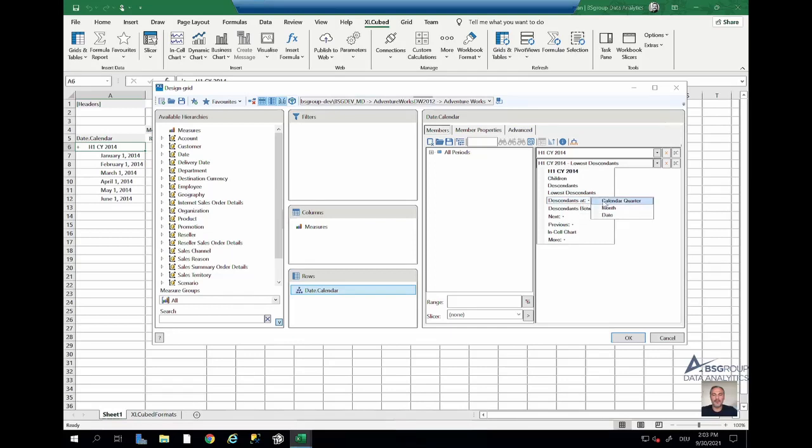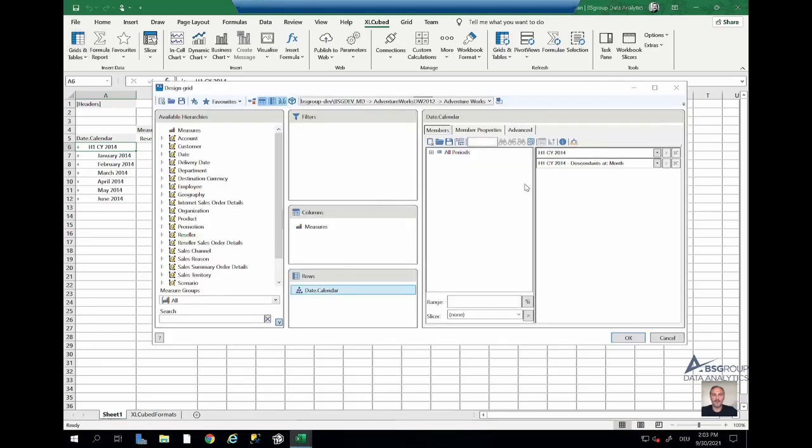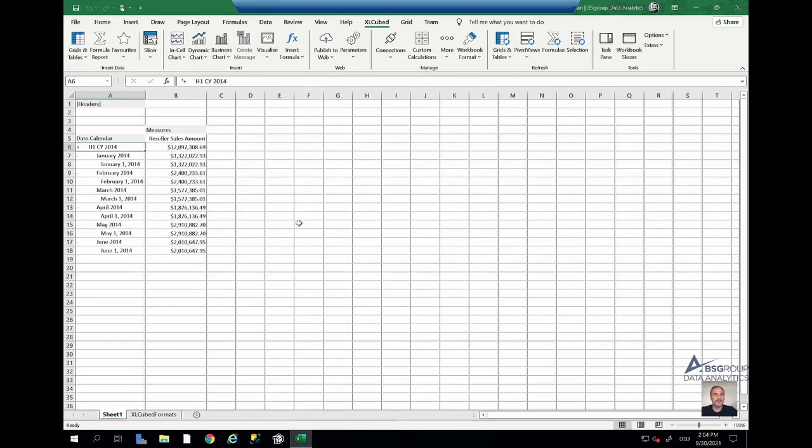We can say we want to see only months, or just the date, or we say we want to see months to date. No quarter information.